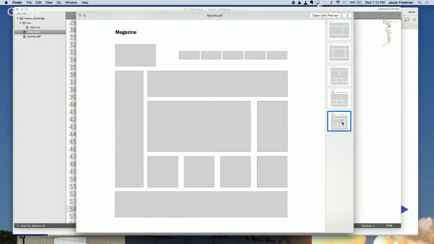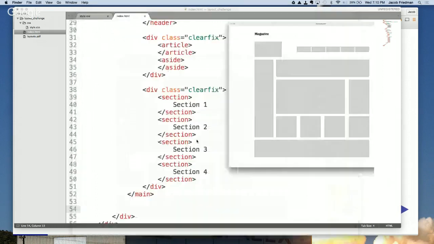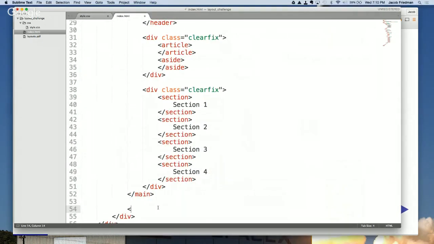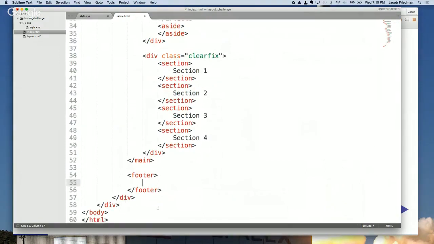This was the first big row, right? This was the second big row. And the last big row is easy. It's just a block element. It takes up its whole width, doesn't got anything fancy in it. And so we can just make it, say, a footer. And I'm going to put a small copyright in here.